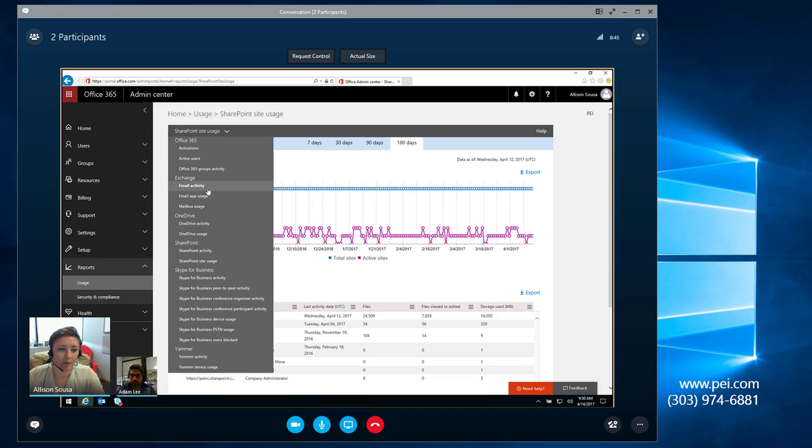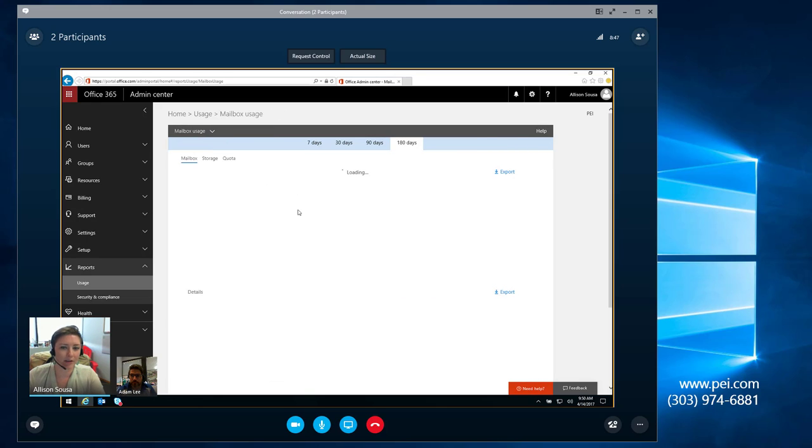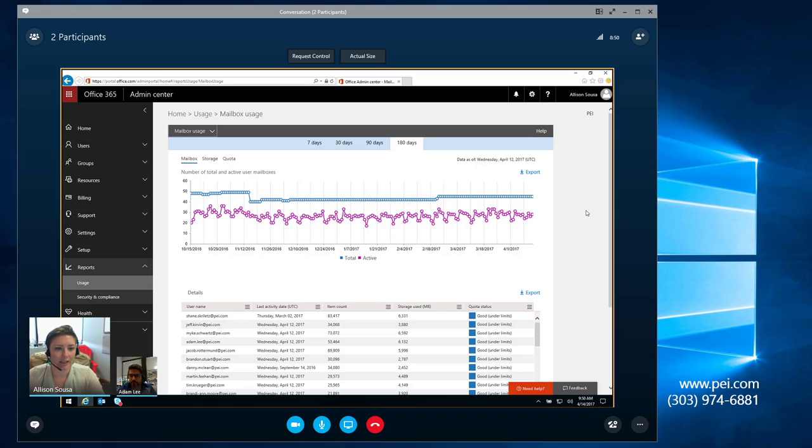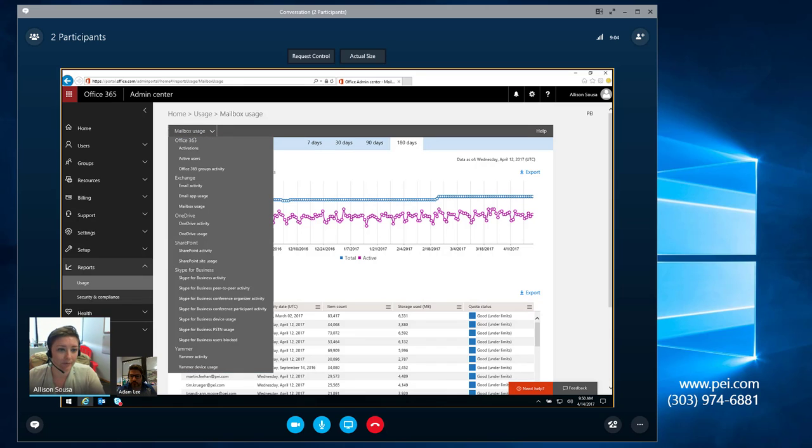We can also go into mailbox usage and see some more data about, are people hoarding email? Are they not hoarding email? That sort of thing. So this provides a lot of insight into what's going on in your organization and how people are using Office 365.